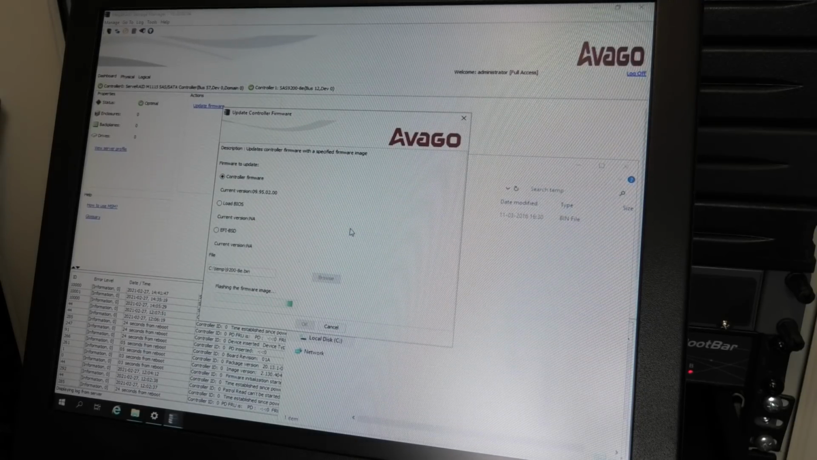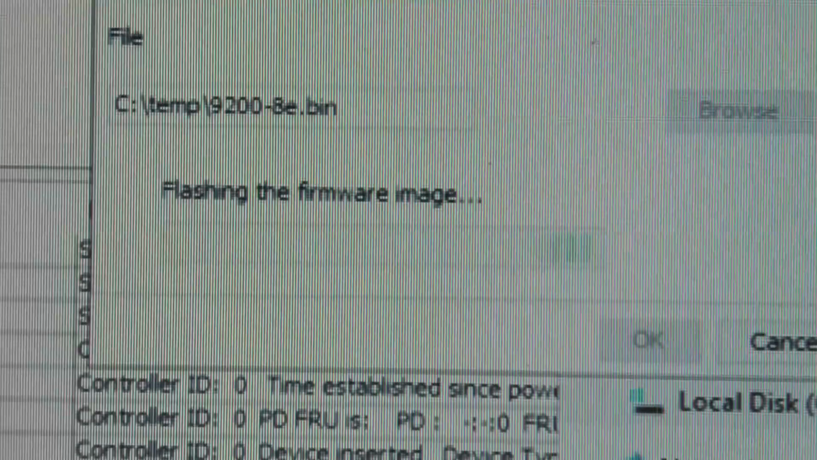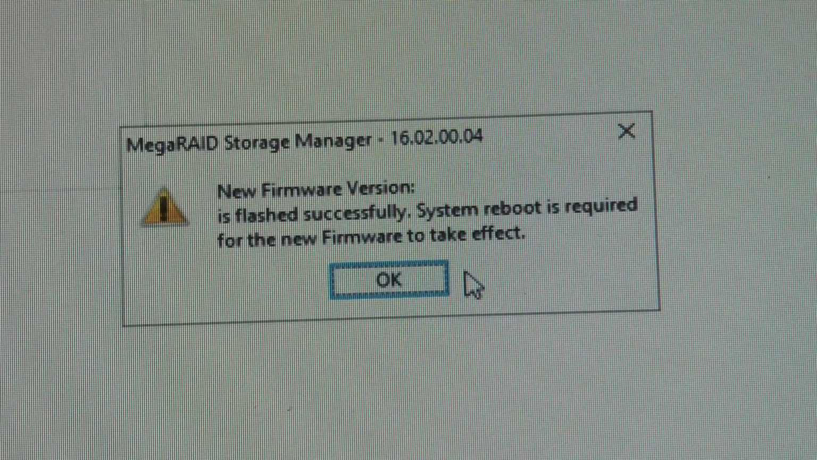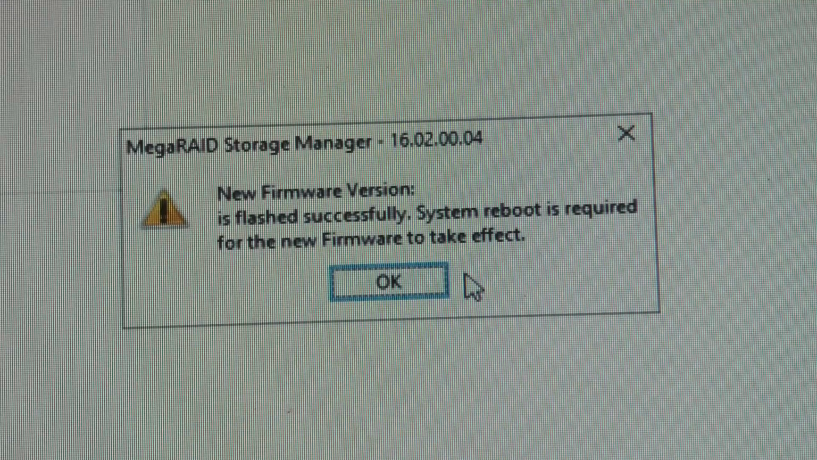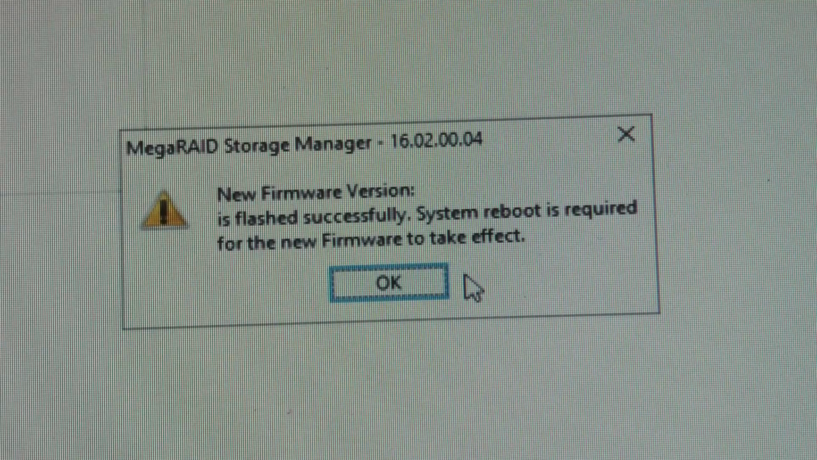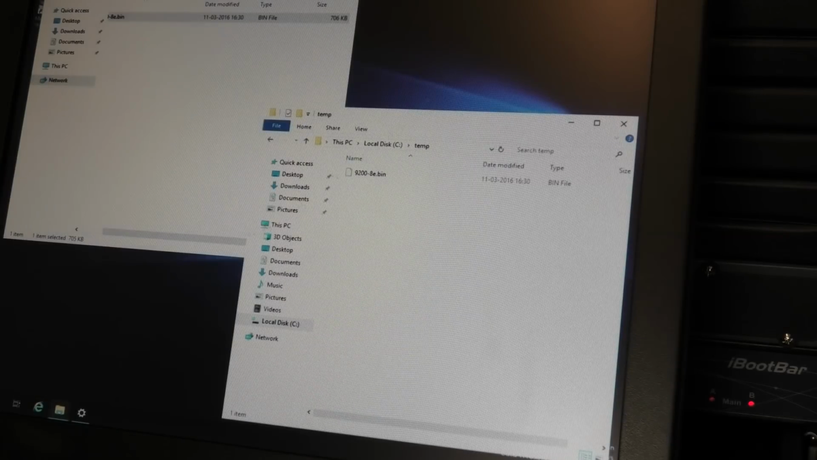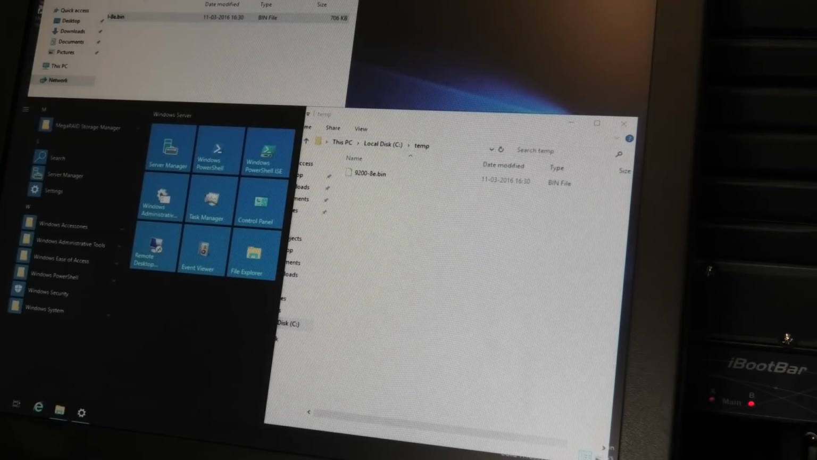That's going to be interesting. See if we mess everything up. See if we get some new firmware on it. That would be nice. New firmware version was successfully... Okay. We need to reboot the system for this to take effect. Okay, we'll do that. It would be nice of it to show me what firmware it has put on here, but let's just do what it says and restart the server here.